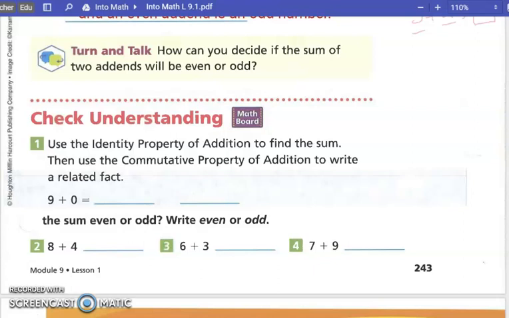Okay, so if you were at home, you should have stopped your video and gotten that down. Let's go ahead and do the check your understanding on your own, not with your group mates. And I will check it, and we'll talk about where to go from there.